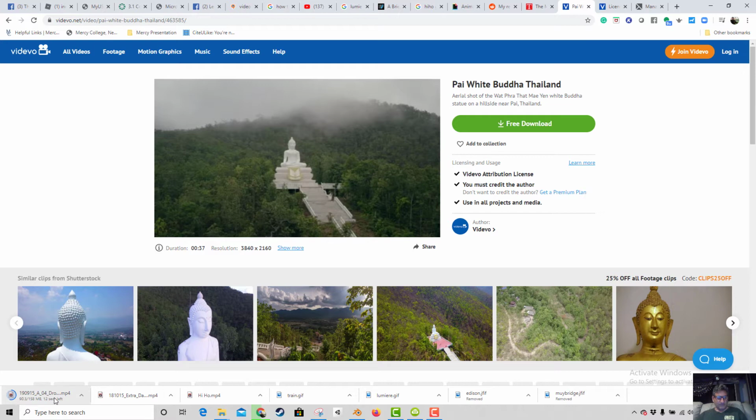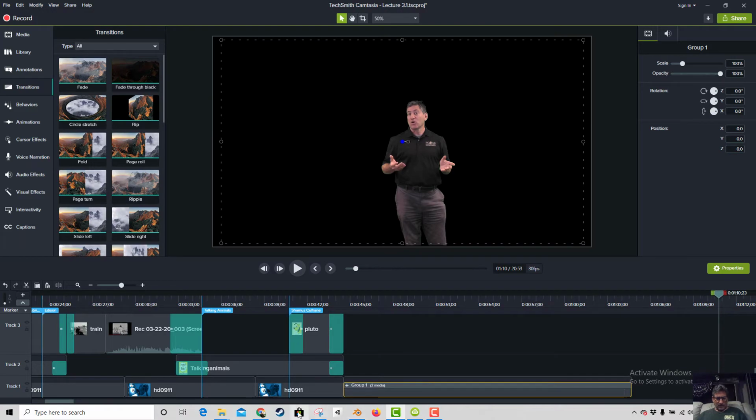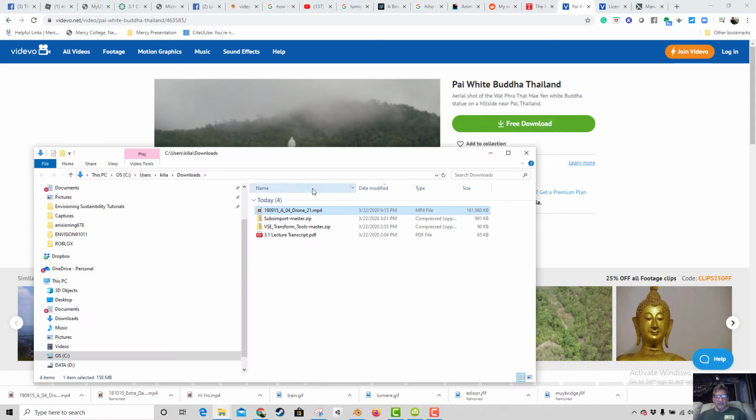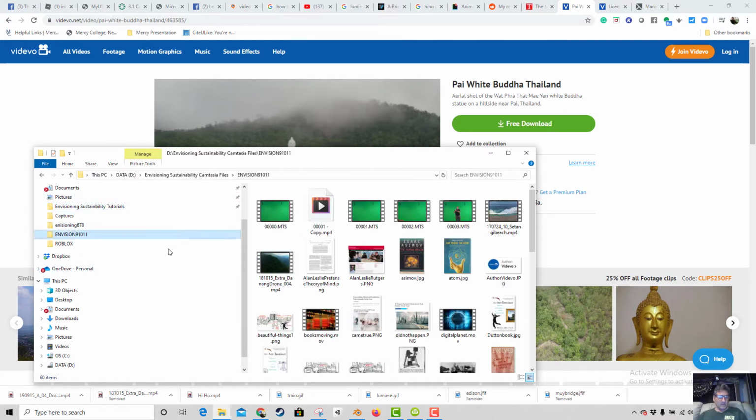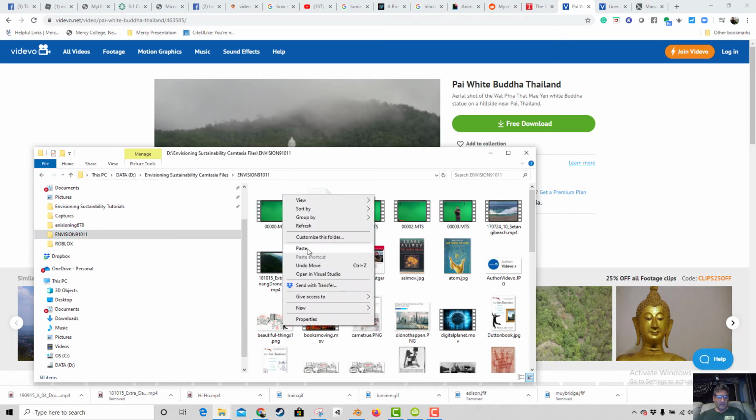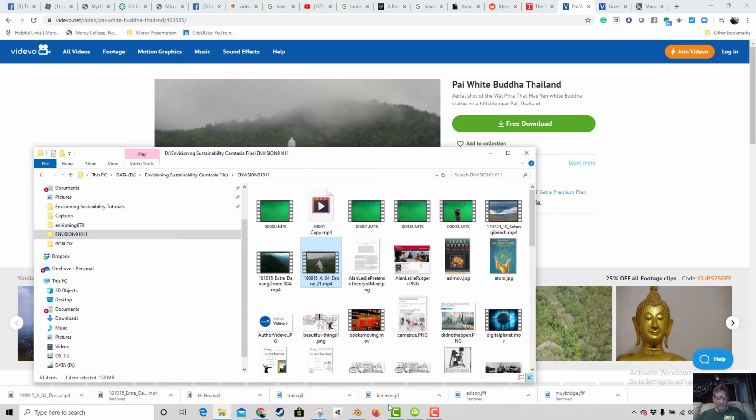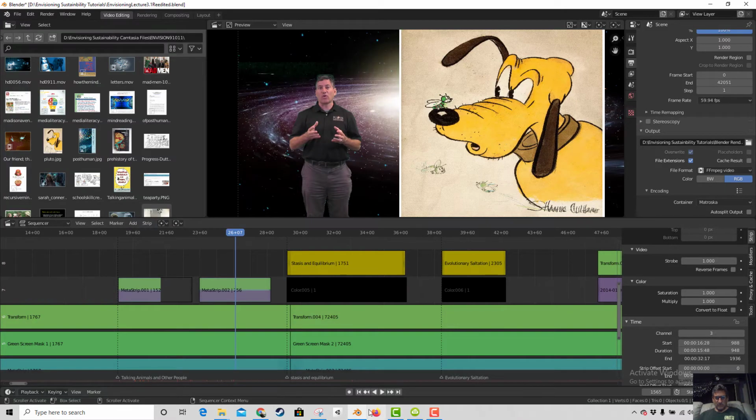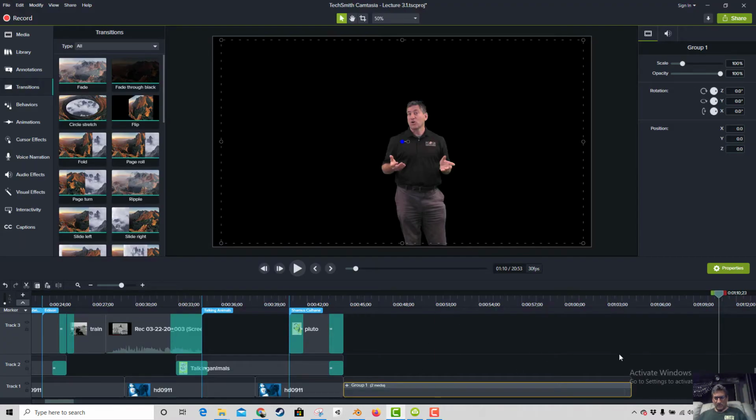And come on. Just let it download. And now that we have it, we've just got to go to the folder, cut it, and paste it in the appropriate folder. And then bring it in. Oops. Bring it in.